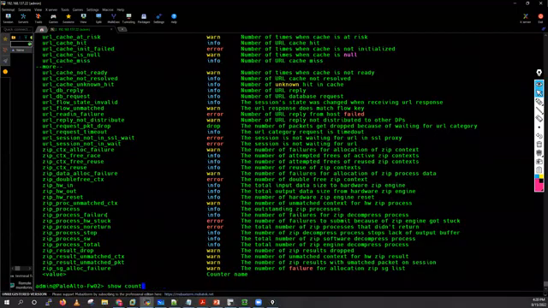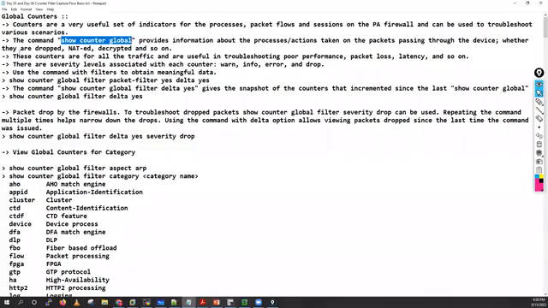Now, let me come back here again. So this is the command which will provide you all the processes or actions taken on the packet which is passing through the device. So whenever any packet passes your Palo Alto firewall, your Palo Alto firewall will increase the counter. If your Palo Alto Firewall is dropping the packet, it will increase the drop counter. If your Palo Alto Firewall is allocating the session, it will increase the session counter. If any NAT is happening, then the NAT counter will increase.